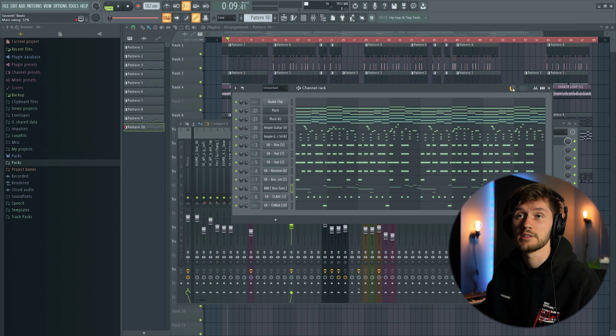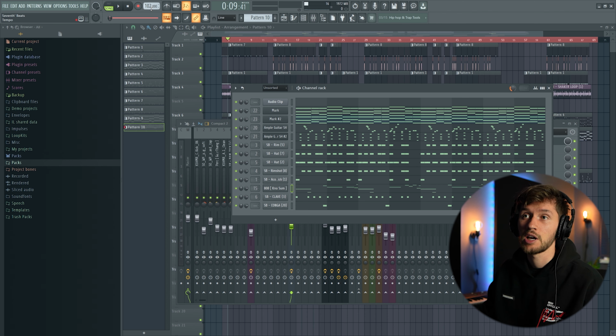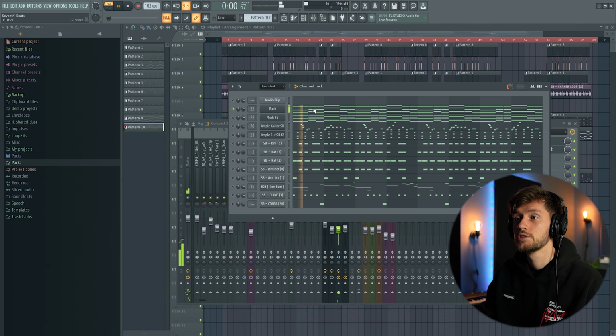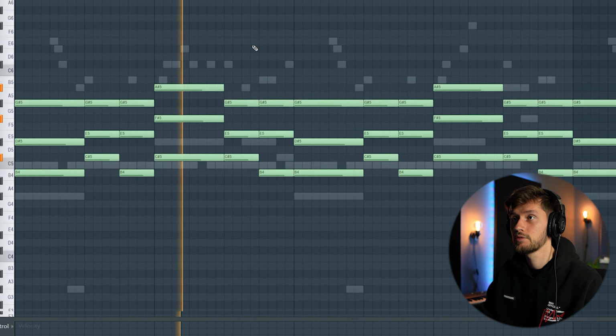So first I've added some swing to the beat. So I've added 32% of swing and the tempo is 102. So first I'm going to start off with the chord switch I've made. So this is the first chord progression.